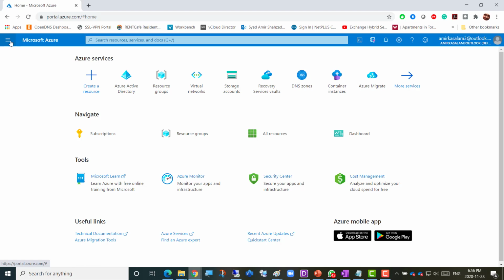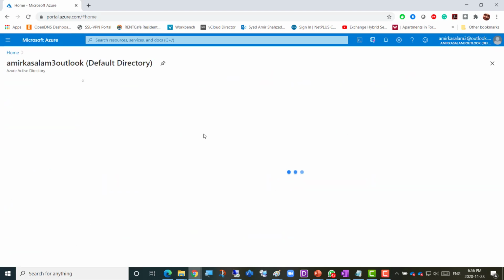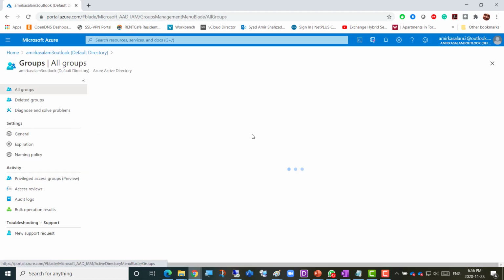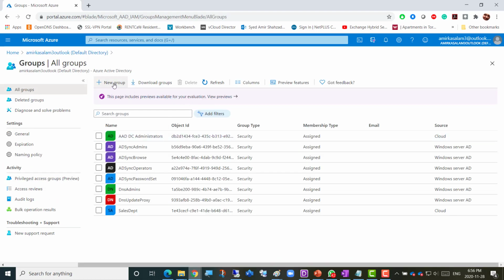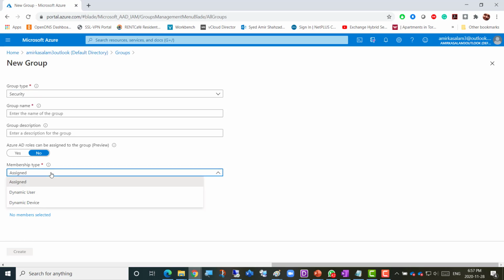Okay, so once you're inside the portal, you can go to the portal menu here. You can go to Azure Active Directory here. In Azure Active Directory, you can go to groups, and in groups you can create a new group. There's a security group, there's an Office 365 group here, right? And it also shows you assigned, dynamic user and dynamic device.